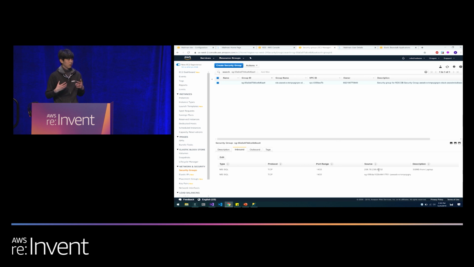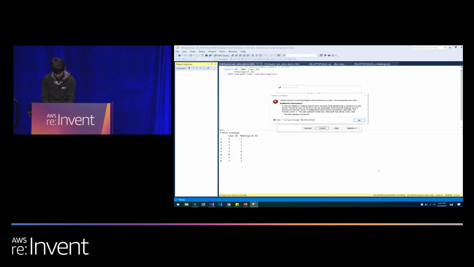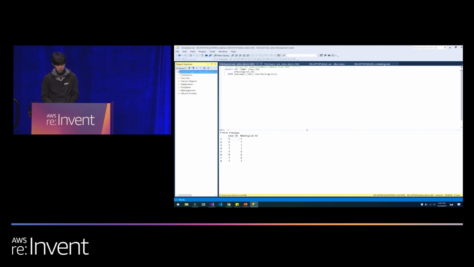And now I have the new IP address that I've currently leased on my laptop. This is exactly what we expected to see. Oops. And I'm in. And now all the workflow that I'm used to running with SQL Server Management Studio, I can run against my RDS cloud relational database.